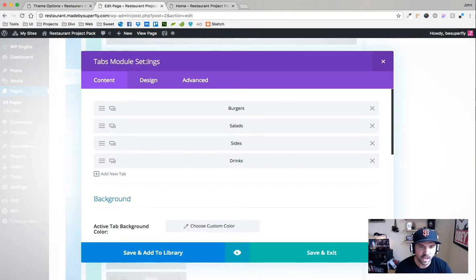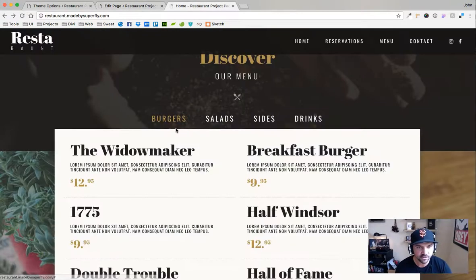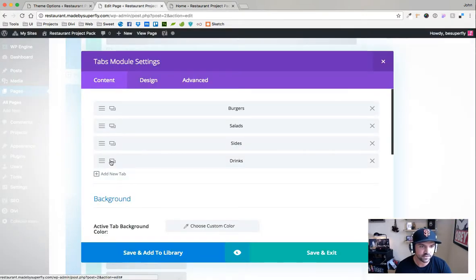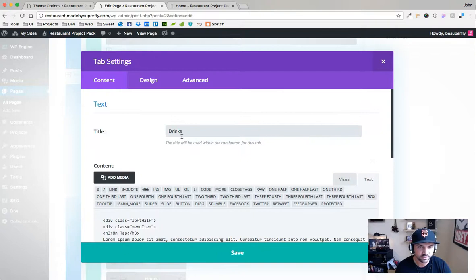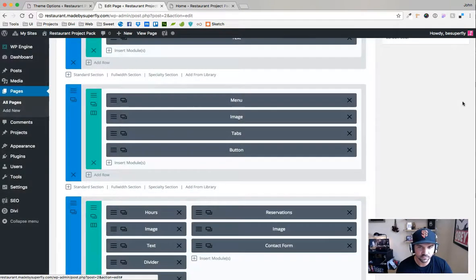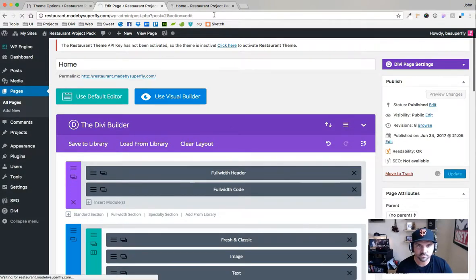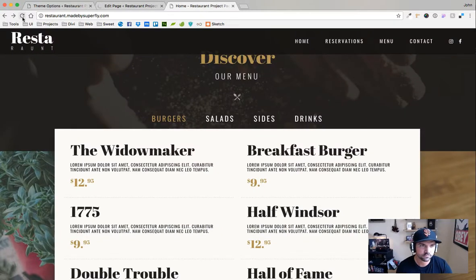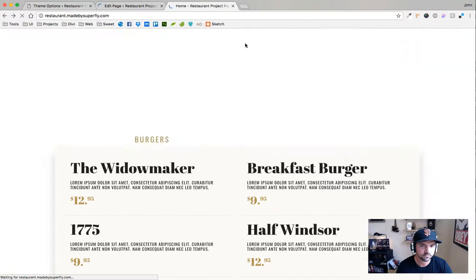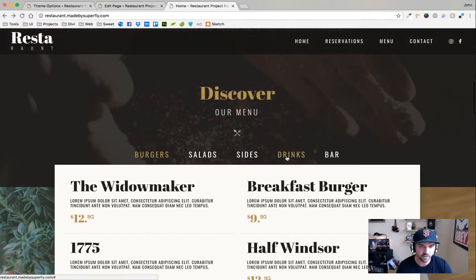Yeah, it's a tabs module. And so you can easily add more items here. If you add too many though, that's where these are lining up. So I could, for example, add another one and call it bar, like from the bar or something like that. And then you can see it added bar there.